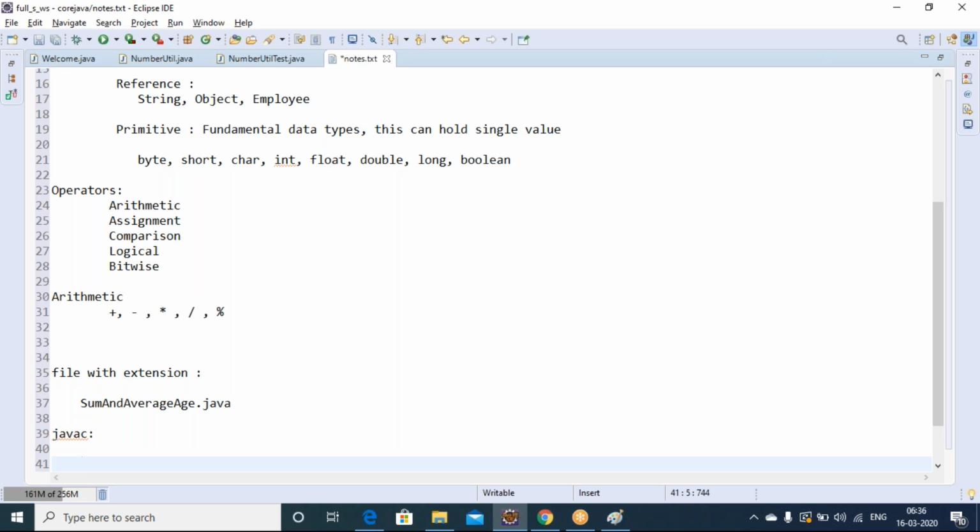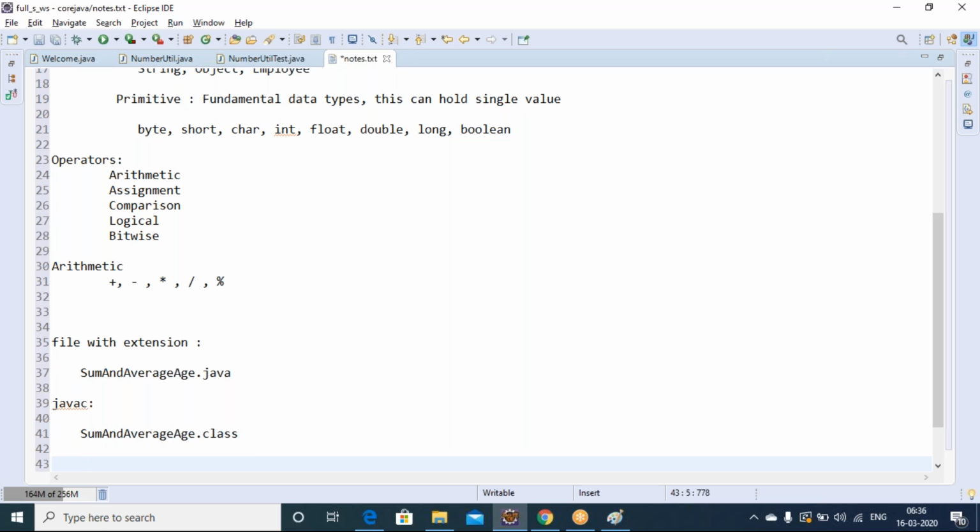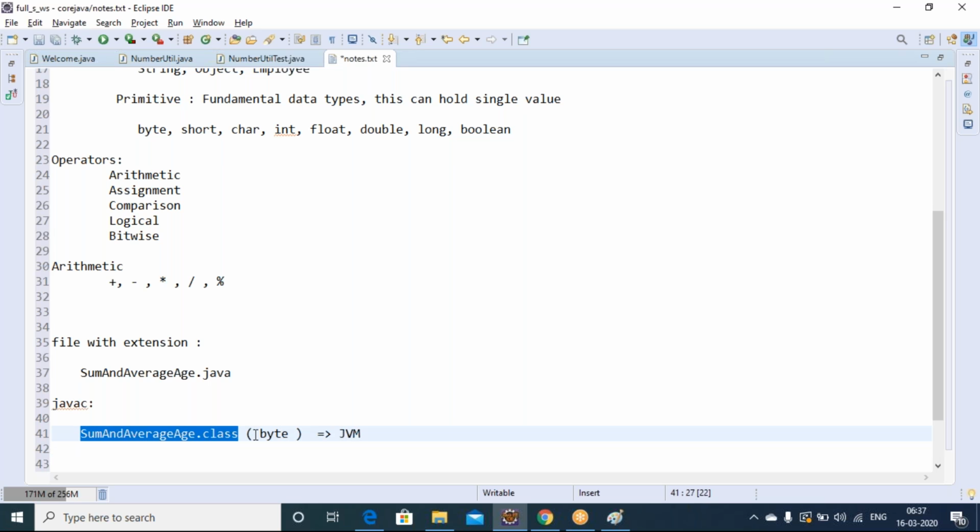Once you compile this program in Java, it does not directly generate an executable. Instead, it generates intermediate code, the SumAndAverageAge.class file. Java is a platform-independent programming language: once you write a Java program and compile it, it generates the intermediate code, which contains bytecode instructions. These bytecode instructions are not specific to the operating system; they are specific to the JVM. JVM stands for Java Virtual Machine. So once you compile your program, it generates the bytecode, and this bytecode is specific to the JVM.